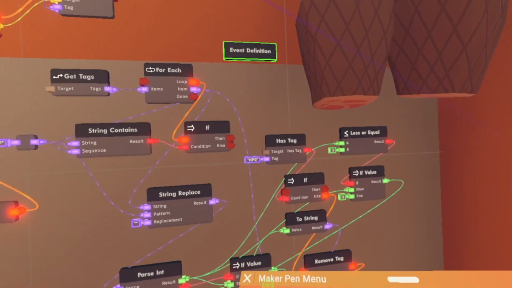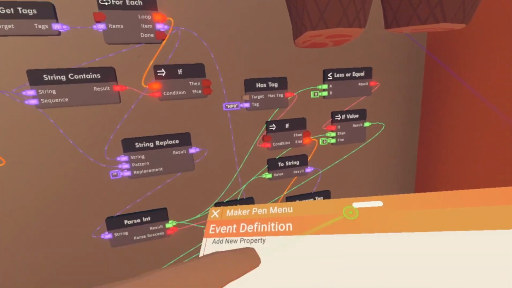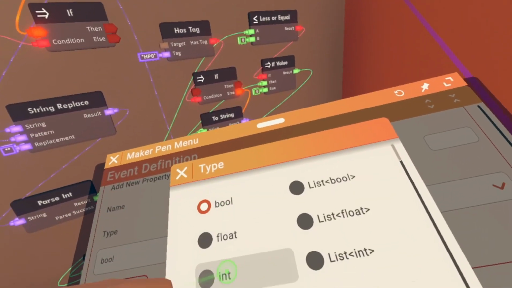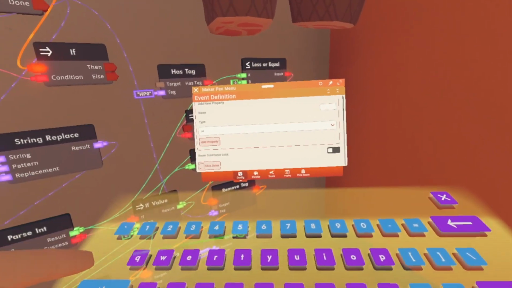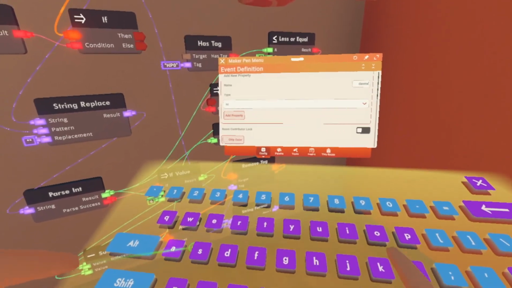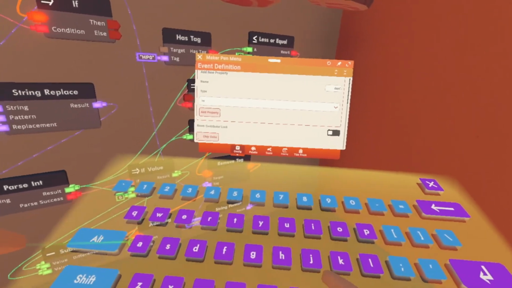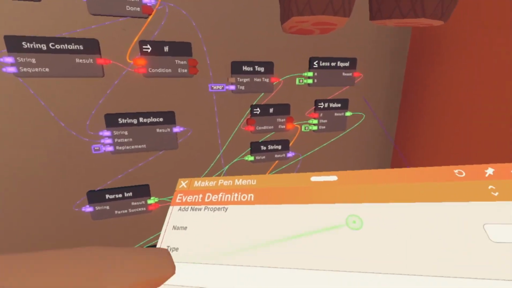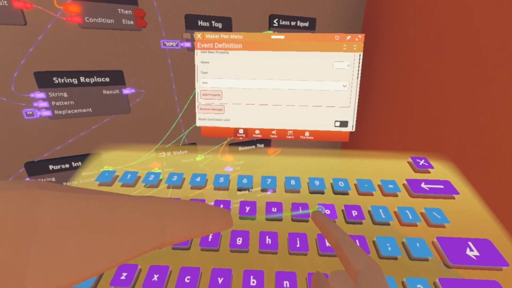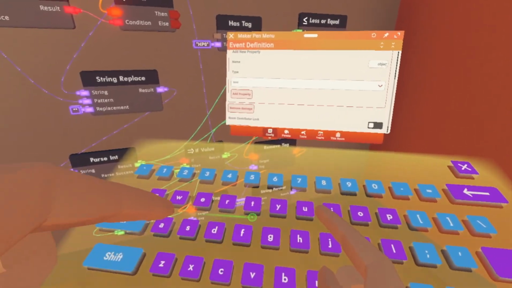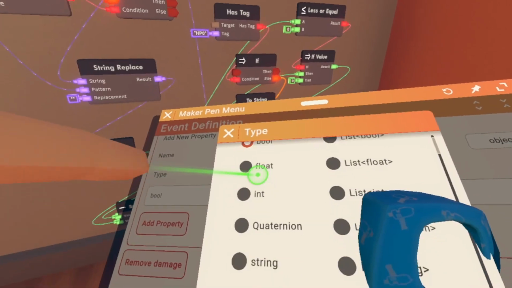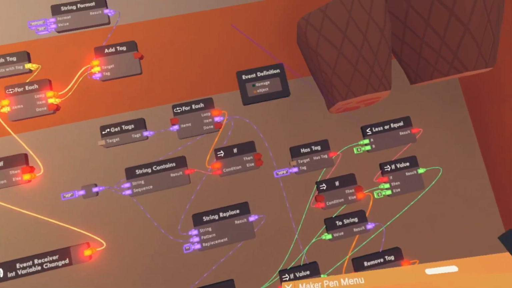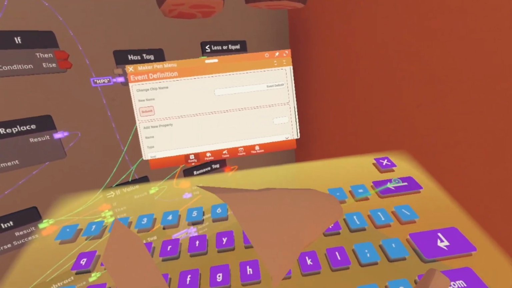This event definition is going to have 2 extra properties. First one is going to be an integer, and it's going to be named damage. Add that property. We're also going to need an object. Name that object. You can name it whatever you want, it doesn't matter. And make it a Rec Room object. Now I'm going to rename my event definition to be damage.